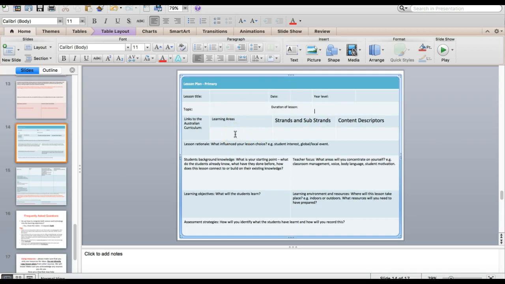Your learning areas would be science. Now if you look at the science curriculum, it's divided into strands and sub-strands. So you've got science inquiry skills and science as human endeavour. You need to choose the most relevant to your lesson. You also need to choose something, most importantly, from design or digital technologies. I'll show you, have a little look at the Australian curriculum here, and then you'll choose a content descriptor.